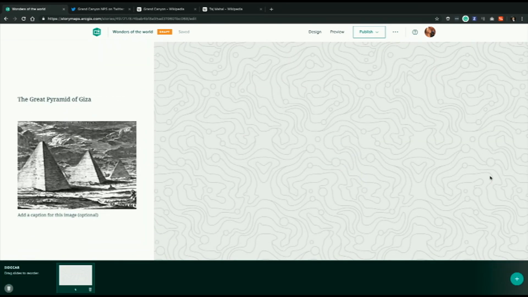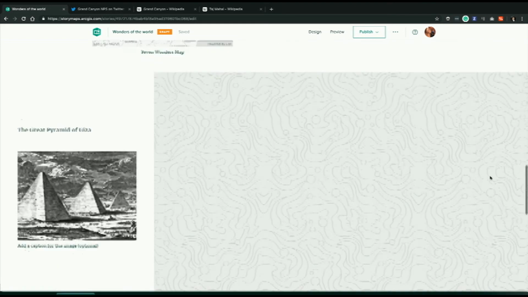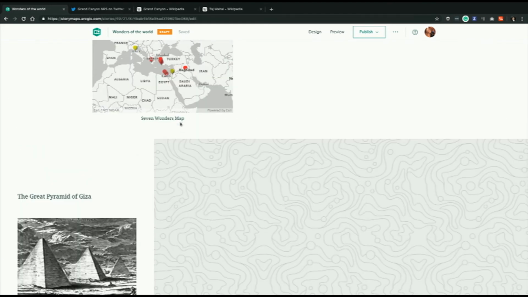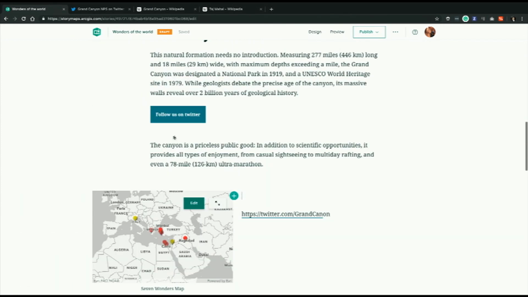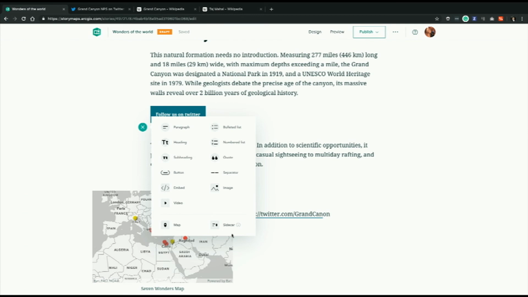He wanted to show you that having a rhythm, changing it up, helps people actually read your story. Sidecar is a great option. Let me just show it to you. If I click the plus button over here, you'll see an option to add a sidecar.